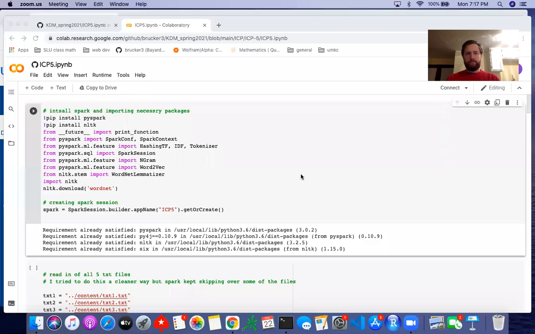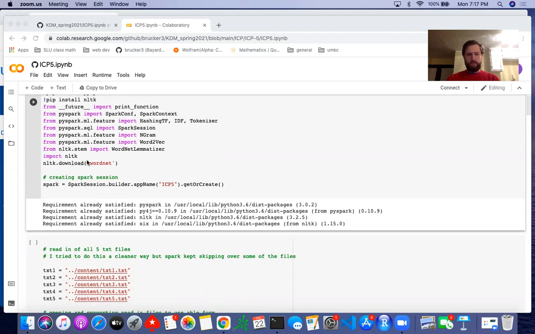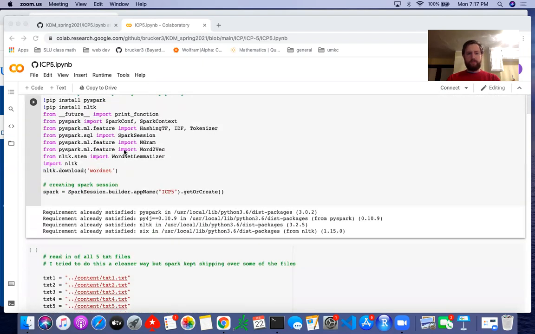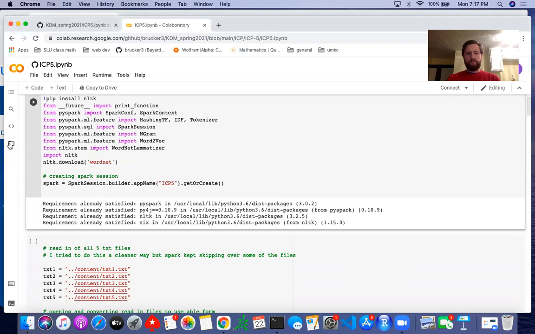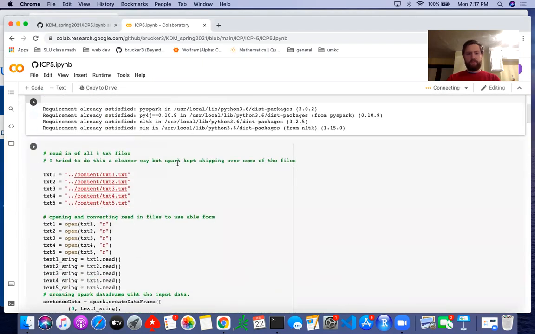Okay, so let me share my screen. There we go. So this is my first cell. It has the imports for all the libraries I needed, plus Spark and WordNet. This is a reloaded notebook, so it's not showing my actual import files. So that's just a heads up.